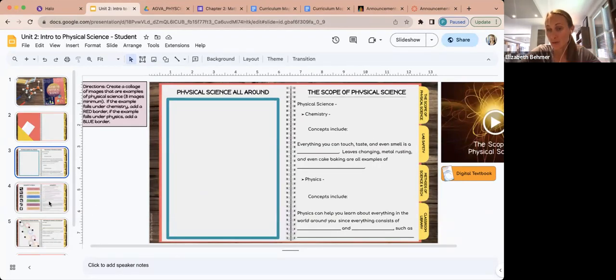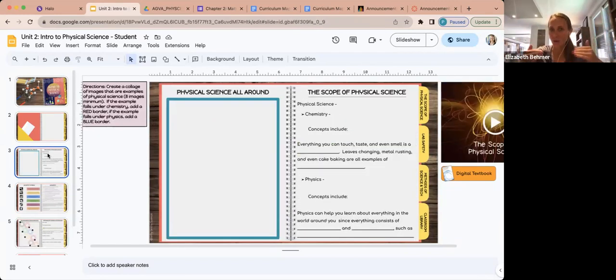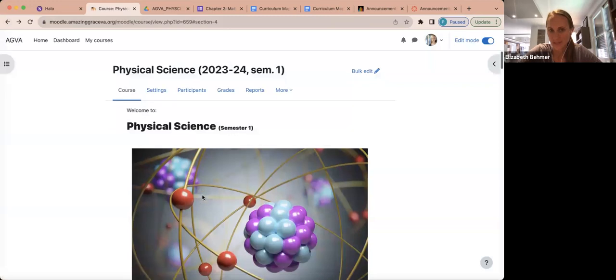And then next week, we'll get into lab safety. And the following week, we'll get into science and technology. And that gets us through our whole Unit 2. We'll just take a section at a time. So that's a link to the interactive digital notebooks, as I call them.